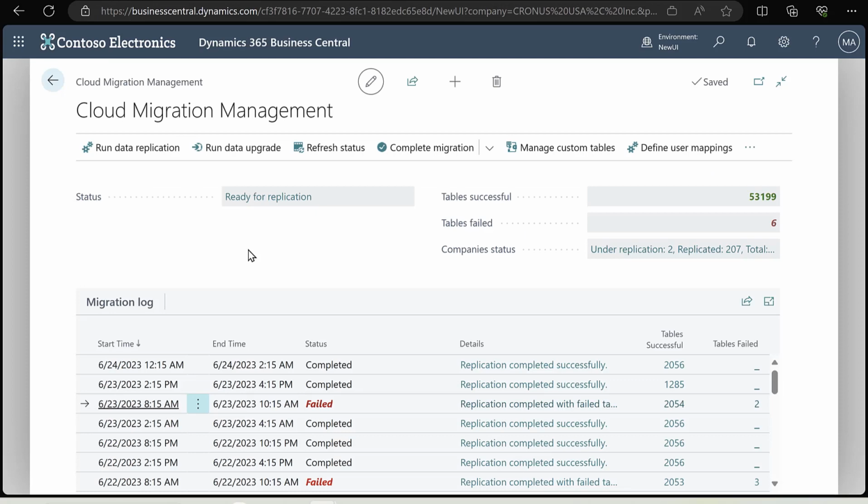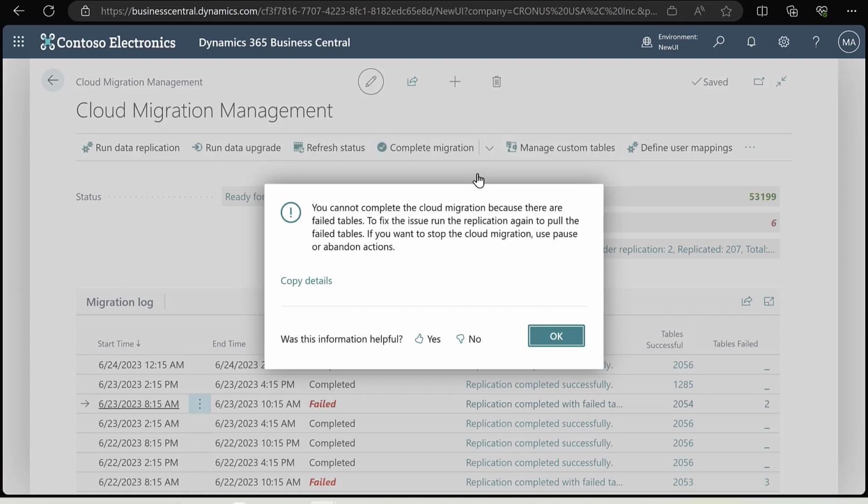Alright, so that was all regarding the overview of the data. Then the next thing that you can use the new page for is that now we have a complete cloud migration status, and if you try to invoke it, we are going to do the sanity check. And in this case I cannot complete the cloud migration because there are failed tables. So I need to pull the data to make sure that all of the data is moved, and then I can complete the cloud migration.